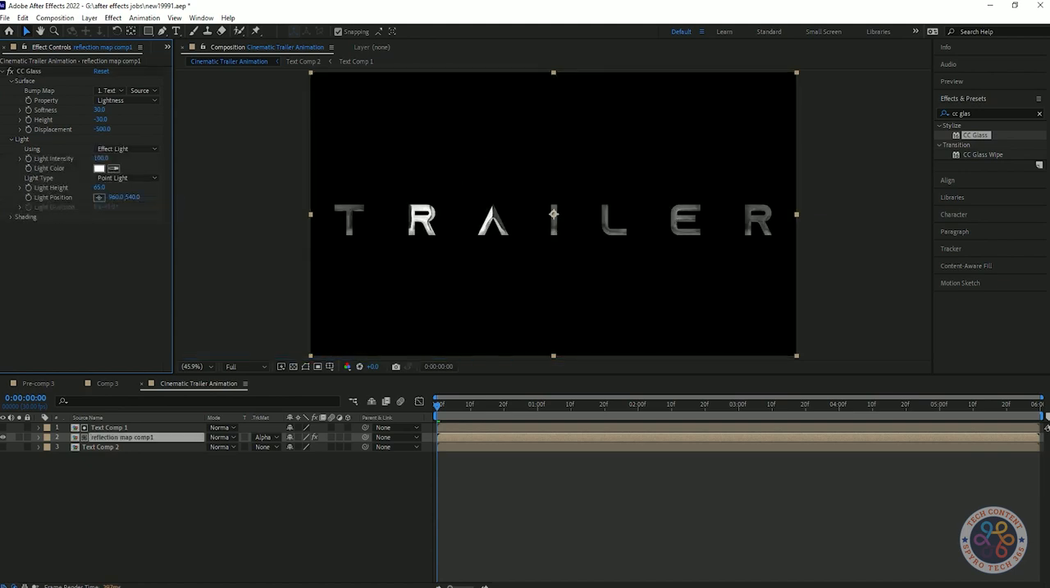Change light type to point light. Change ambient and diffuse value to 60 in the shading option.